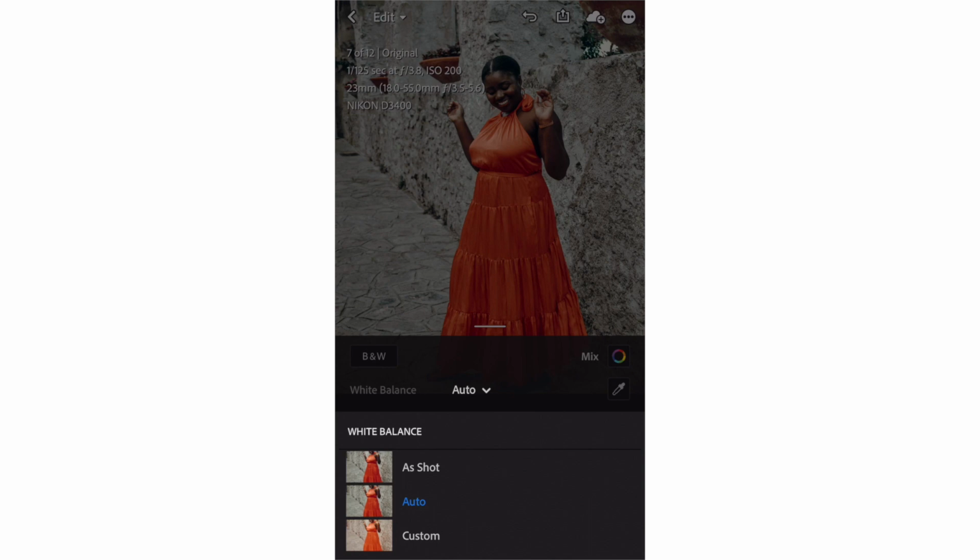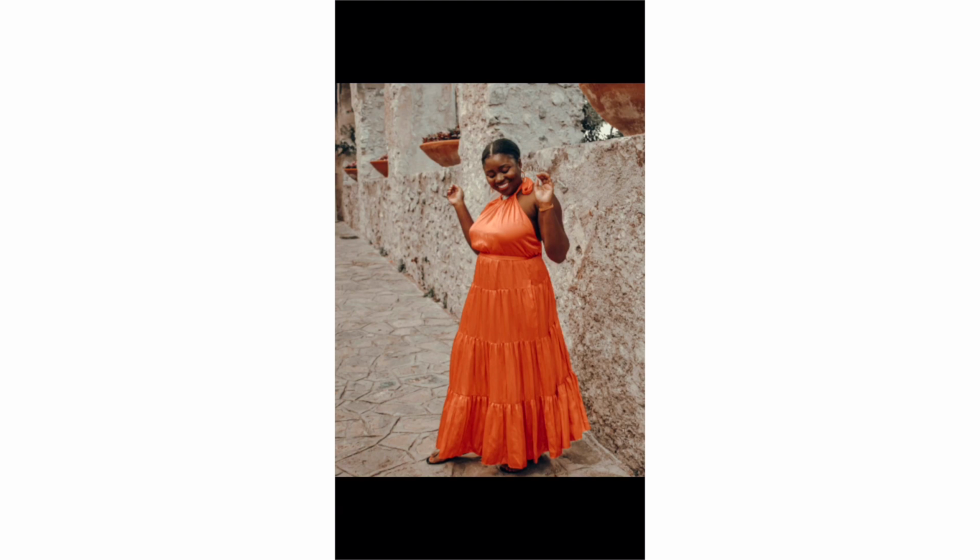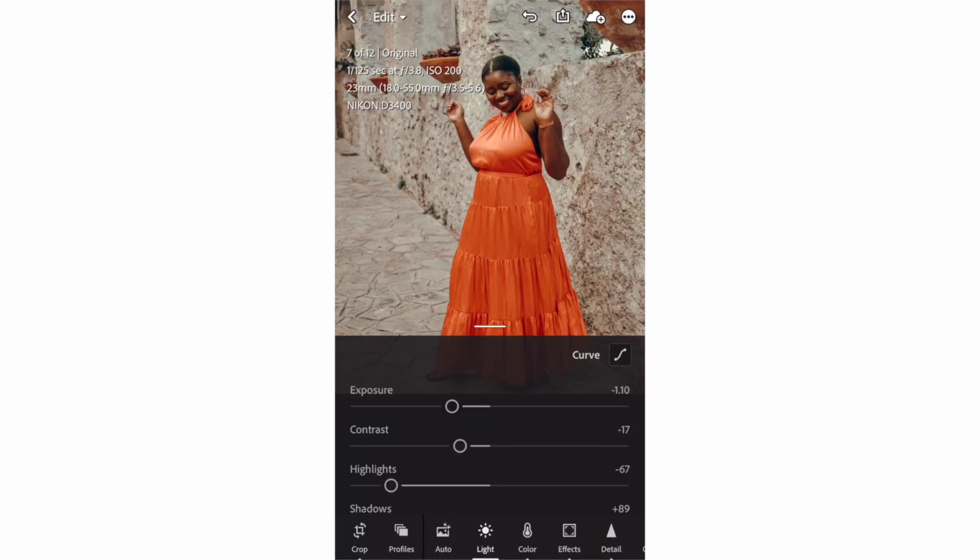So again, if you guys remember, I said before we start going through everything, go into color and then play around with the white balance, okay? And then we're going to do auto, okay? If you like that, cool. But I like the custom, so we're going to stick to custom.